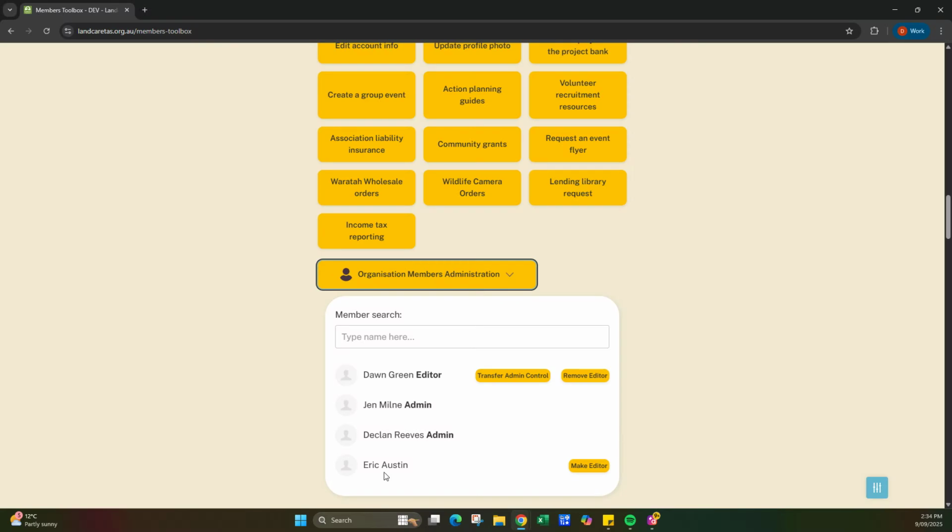So, for example, Eric here is an editor, a connected. And if I wanted, I could click that and promote him to editor status so he could access more of these services. Dawn is set up as an editor. Now I can remove her editor status, or I can transfer admin control here. So I would lose my admin status, but she would gain the admin status.